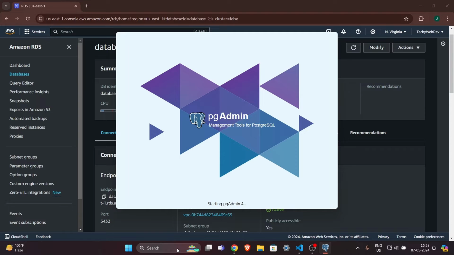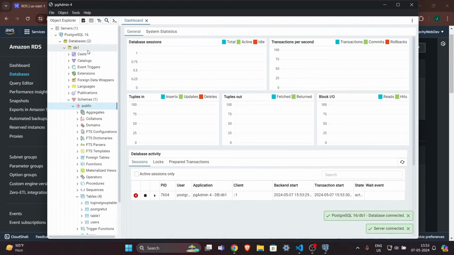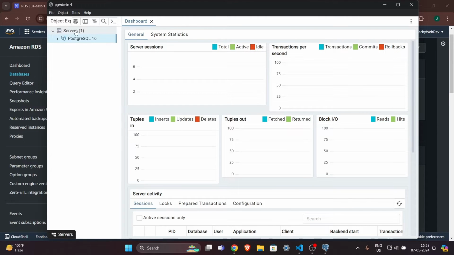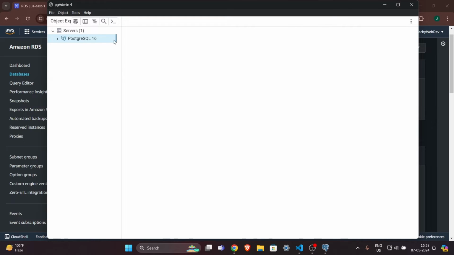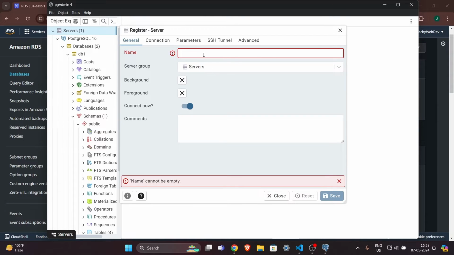Just open that, and after opening, you can click on the servers over here. Let me zoom a little bit. All right, you can see the servers. We have only one server. What I want to do is create a new server. So right click on servers and click on register, then server. Now we will create a new server over here.